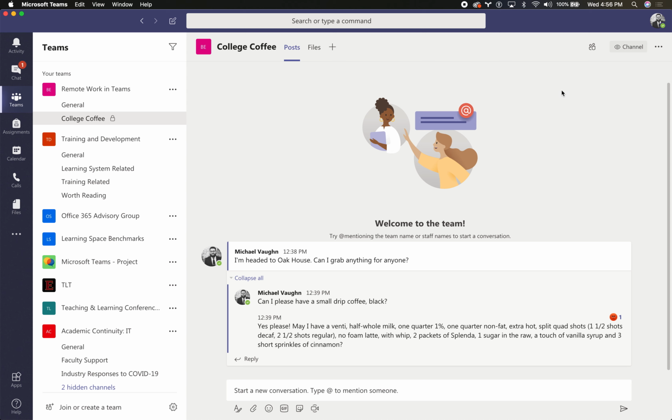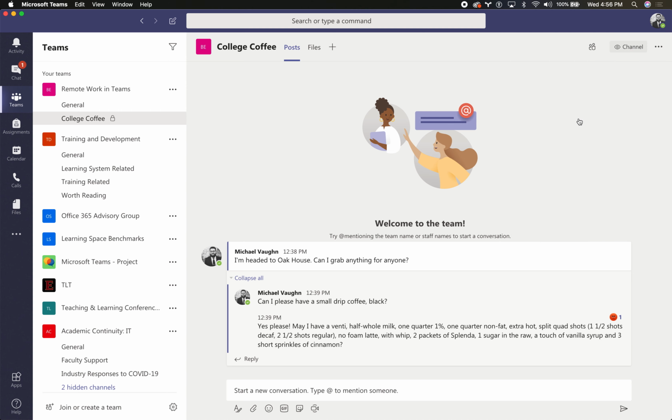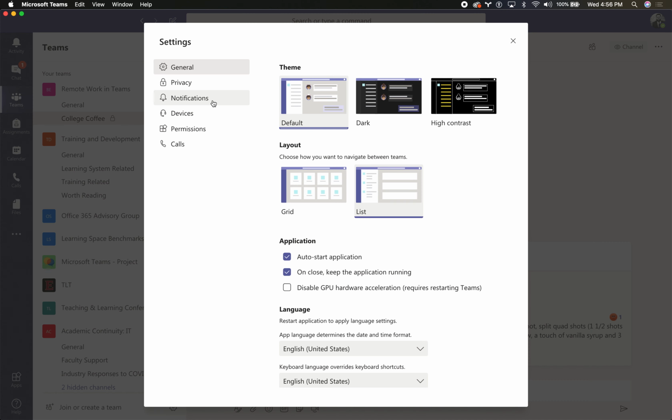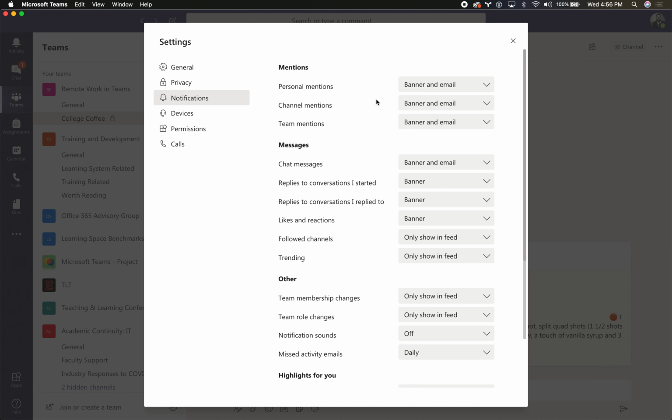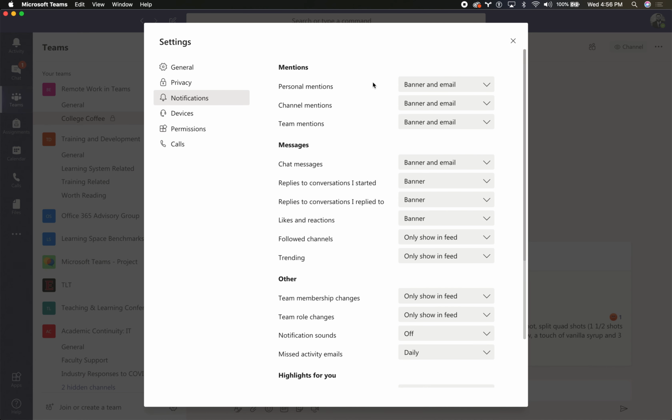To access the notification settings, just click your profile photo in the top right corner and then select Settings. Notifications is the third option down. And for each of these events in Teams, you'll see 3 to 4 options for how you can be notified.